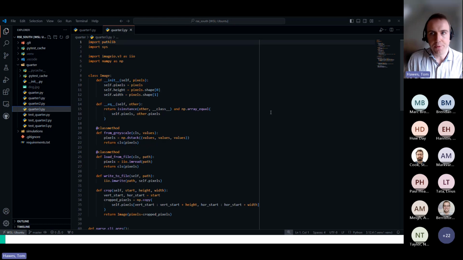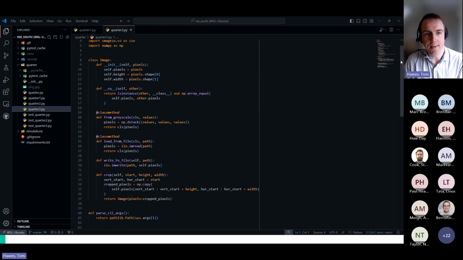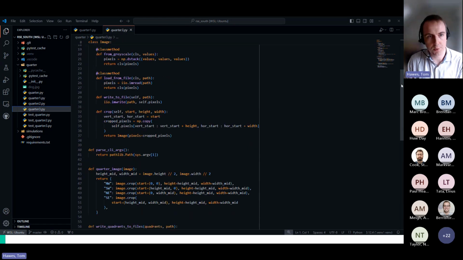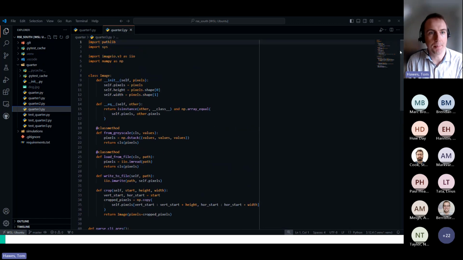So here's an alternative implementation, and again, not wanting to go through all of the details here, I've introduced a class called image, and it has various methods. Well, it has one key method, crop, for cropping an image, and some attributes to more directly express something I'm interested in, so the height of the image and the width of the image.